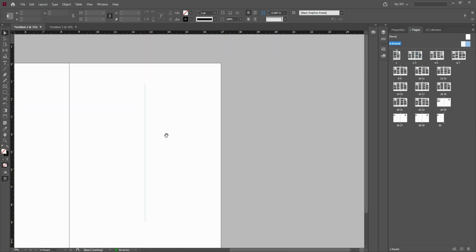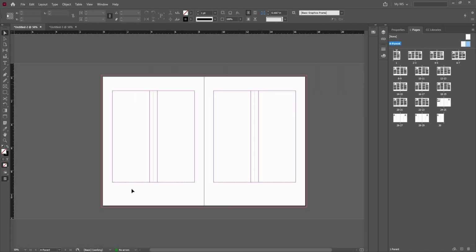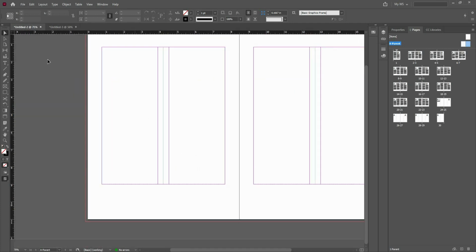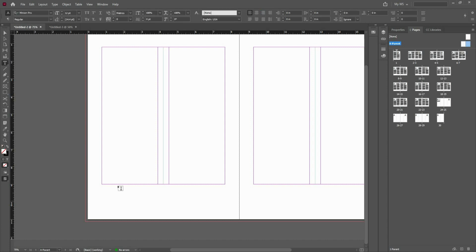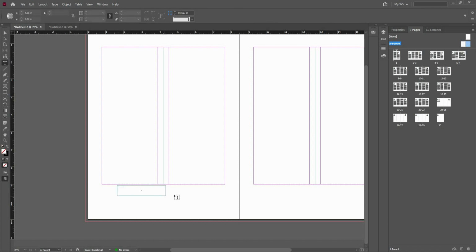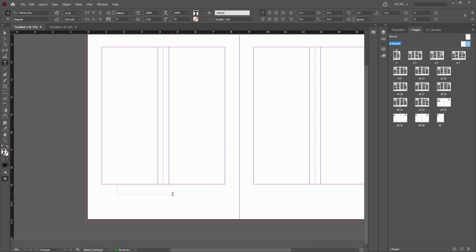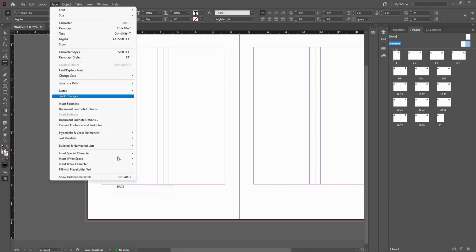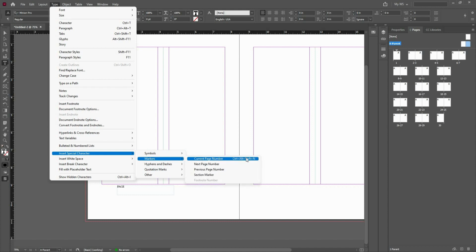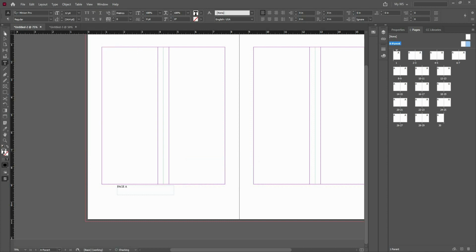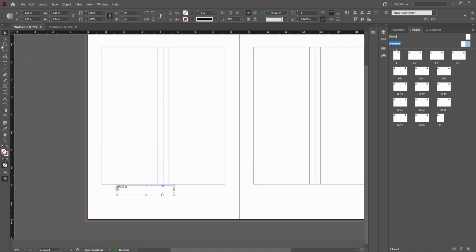I'll go back to my parent page again and press W. We need this like so, and give type, page, and go in the Type menu, insert special character, symbols, markers, current page number. You can use the shortcut Control Alt Shift N, and there it is going to appear. I'm going to go ahead.